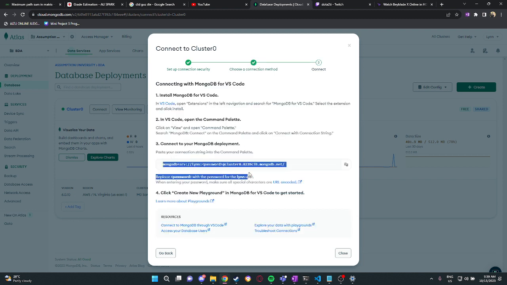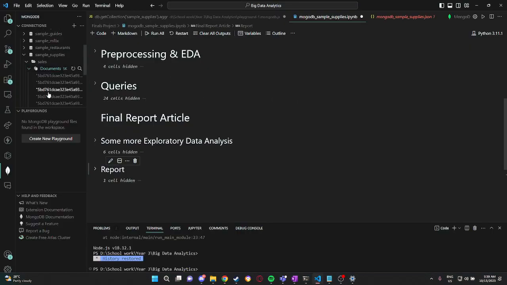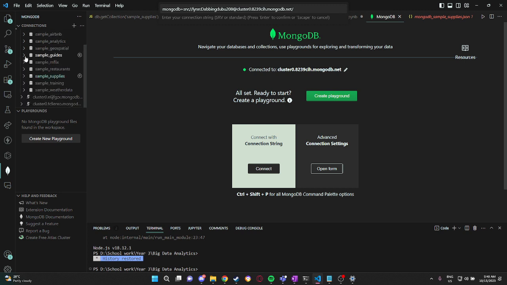Here we copy our MongoDB connection string. We go here and connect it here. As for the password, you just type in your password and you should be good to go. I've already done it, so I will not do it again. In the end, you will get to this. So you have sample supplies and sales, and you have all your documents in here.